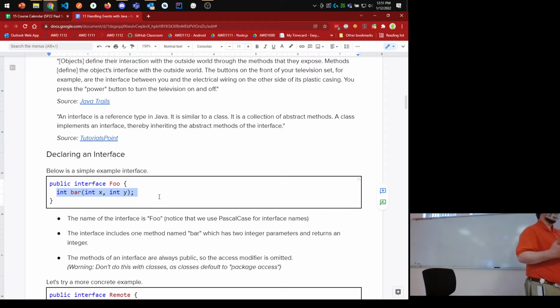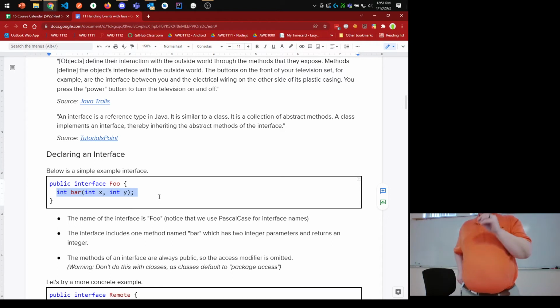You might notice one thing here. I do have a public access modifier on the interface, which I would recommend, but I don't have any access modifiers on the methods, okay? Per the Java language, you have to omit the access modifiers on an interface because they always have to be public. They can't be anything else. They always have to be public when it comes to an interface.